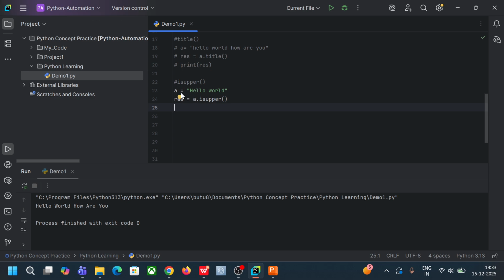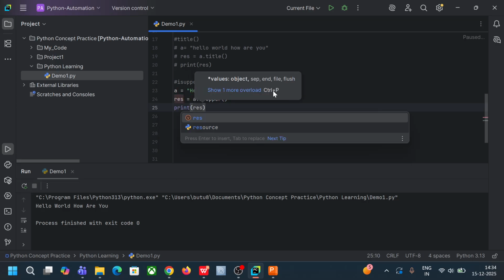So that means I have taken one variable and the value is a string. The string value is hello world, and I am asking if the string is in uppercase or not. What I said previously, upper means all the characters should be in uppercase. So it is not in uppercase. So what exactly value will be stored in result? It will throw false, right? Let me just print the same variable, result, then let me run it.